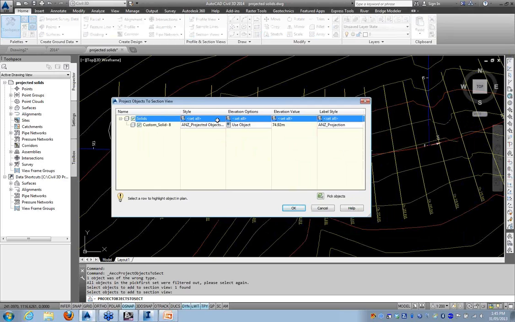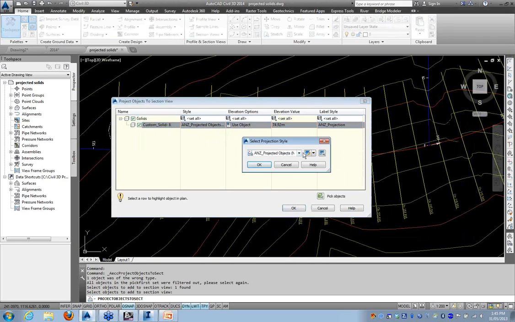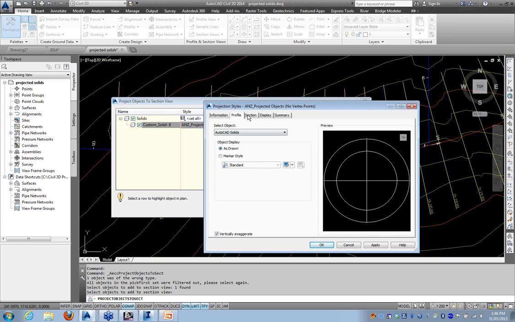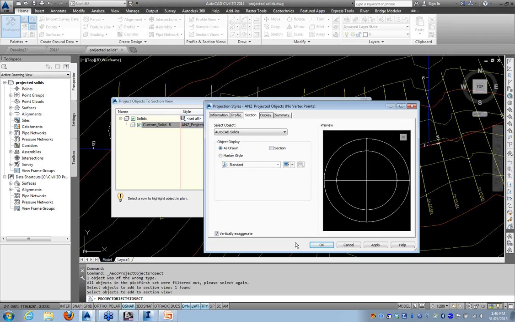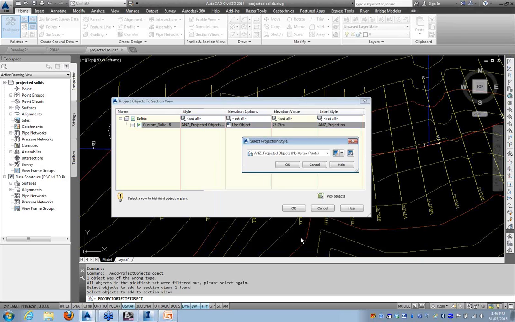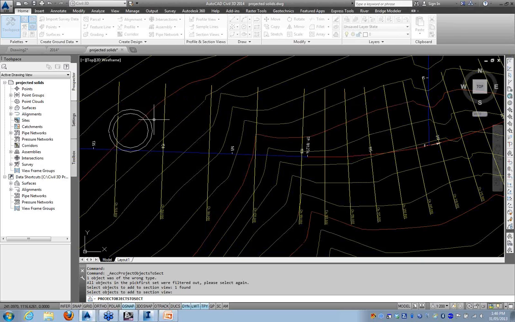And we can go and set the projection type. Now there's a style here already, ANZ projected objects. I'll just show you, let's have a look at that particular style. In section view, there's a little tick box here that says cut a section when it's drawn on a section view. So if I untick that, let's leave that unticked to start off with, and that's the way it used to work. So let's go OK and OK.